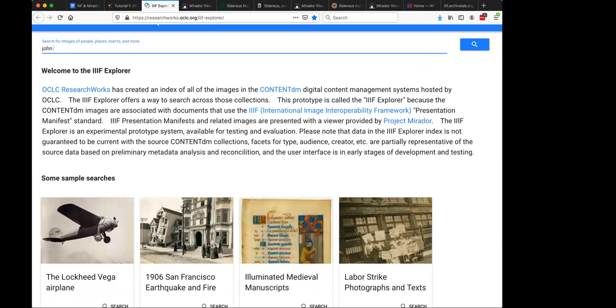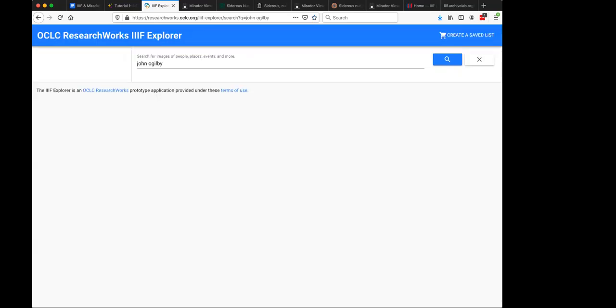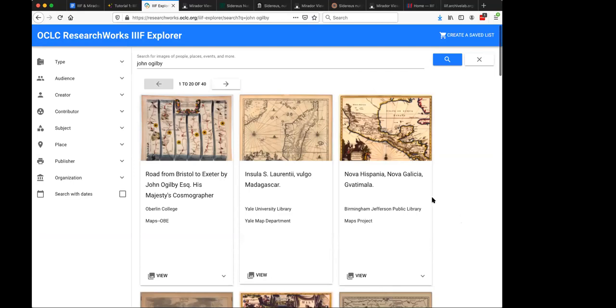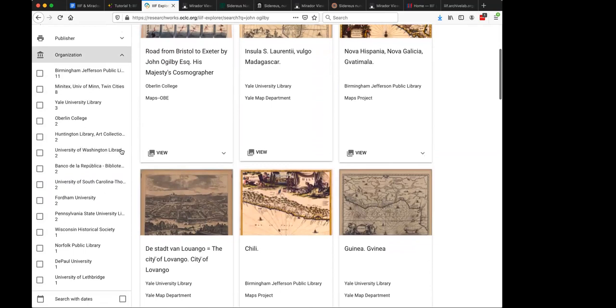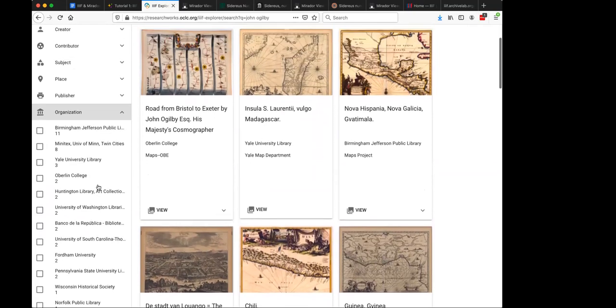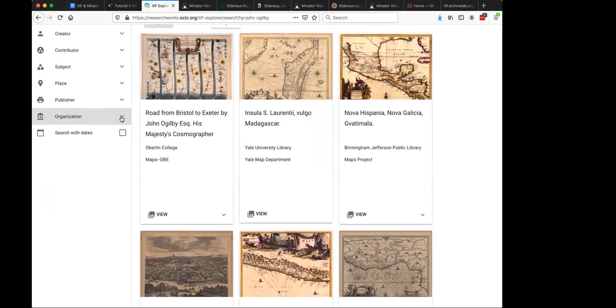So I'm going to look for John Ogilvy and see what kind of things we might find here. And it looks like we've got a large number of Ogilvy maps that appear right away. Everything in this aggregator is IIIF by definition. So if you can find it in here, you know it's something that you can work with. We can see which organizations are contributing. And it's a pretty good mix, not just North American, but also into Europe as well. And so this is a nice way of looking at a large swath of IIIF content fairly quickly.